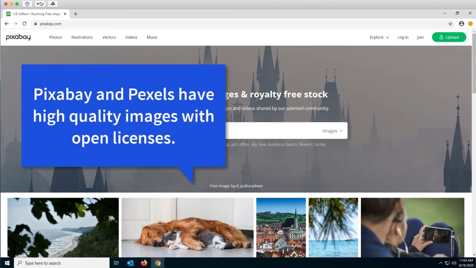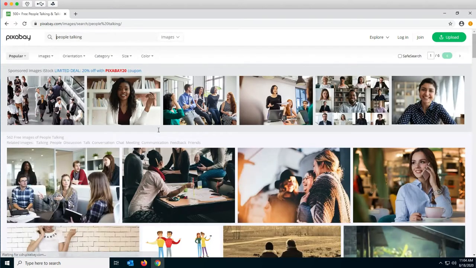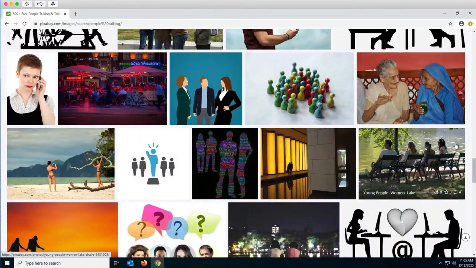How to add banner images. So step one, find an image. I like to use Pixabay or Pexels. They have high quality images with open licenses. All right, once you have located an image, try and find one that would work well for a banner image.